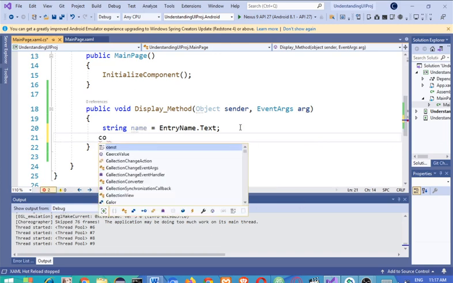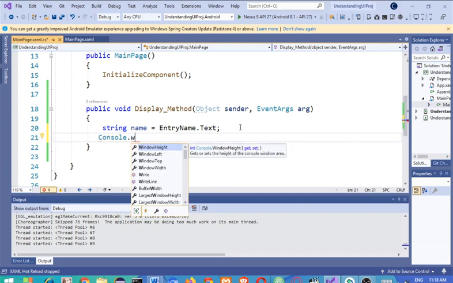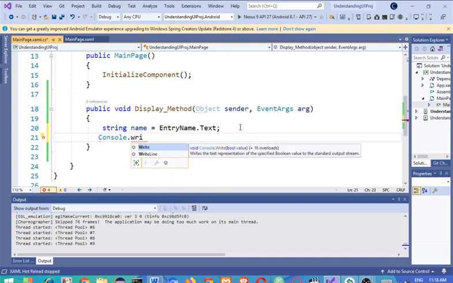Sorry, console. You know, we used to Java. I wanted to say System.out.println in Java programming. This is Console.WriteLine, a very similar thing.